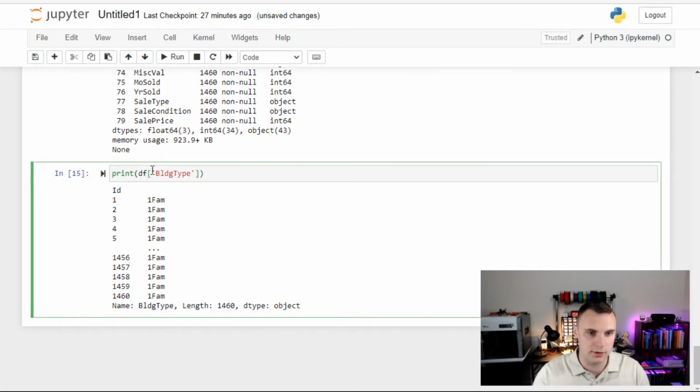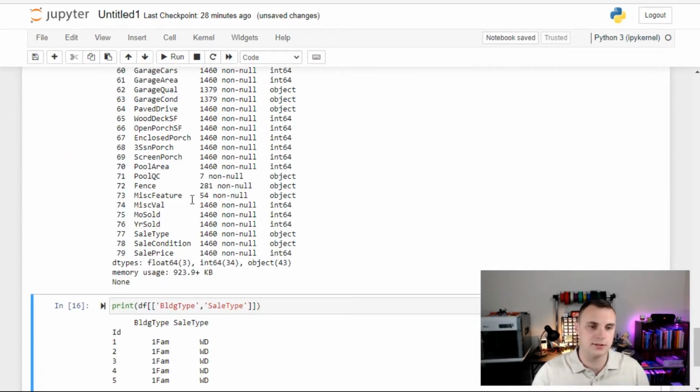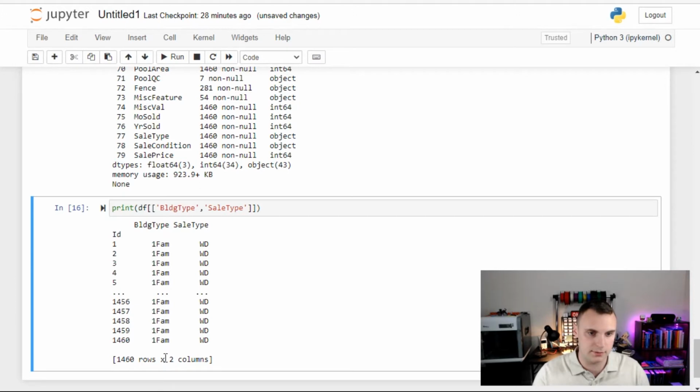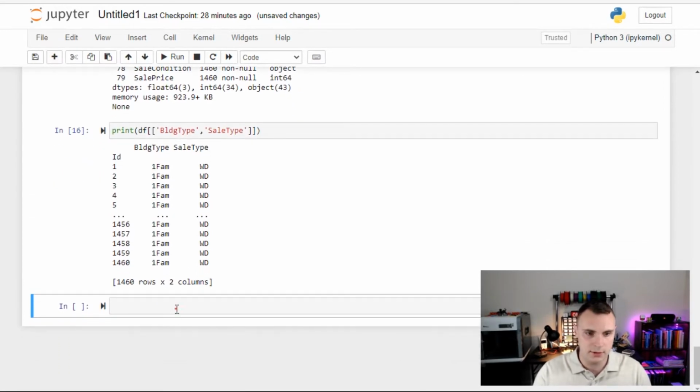Now if I want more than just one, I can use a second set of brackets, and I can say I want the sale type as well, and finish off that bracket there. So this is going to pull both the building type column and the sale type column. So that's how you reference columns within the data frame. I'll show you how to reference rows now.